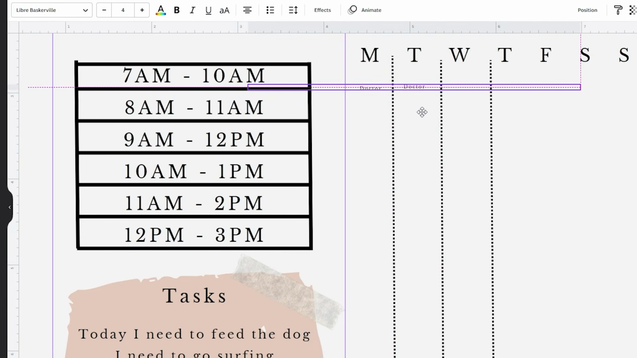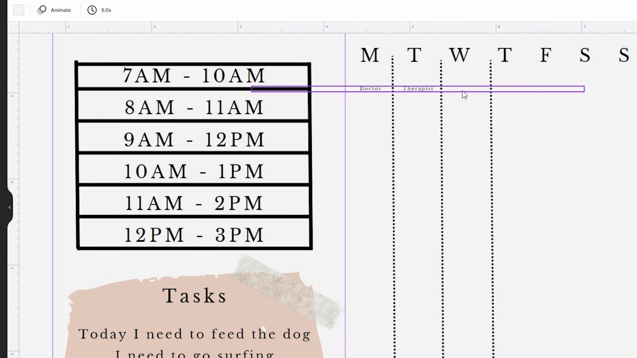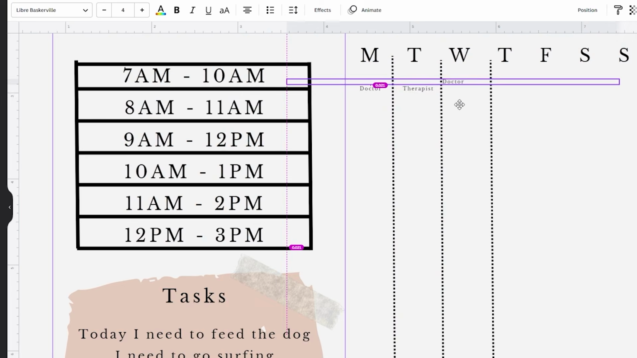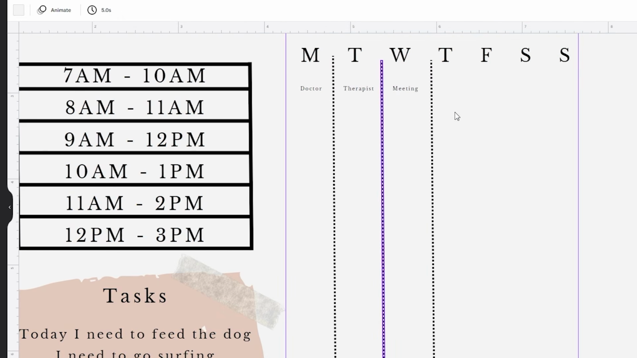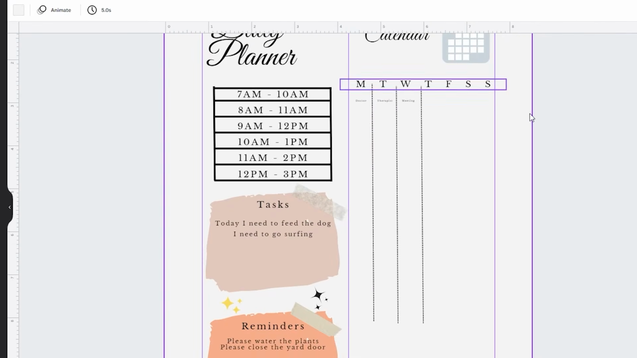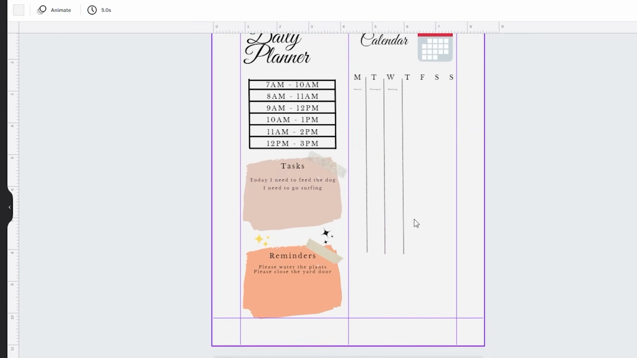Then over here, you can, let's say, add something like a therapist. So you need to see a therapist on Tuesday. Then let's say you have some type of business meeting that you can set for Wednesday. I'm gonna make sure, there we go. And meeting, here we go. And then obviously you go further along just like that and start creating your schedule.